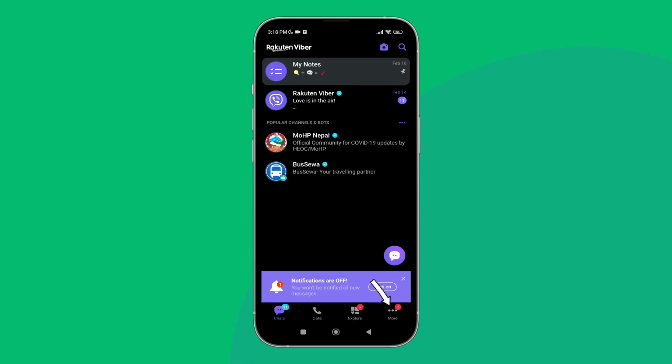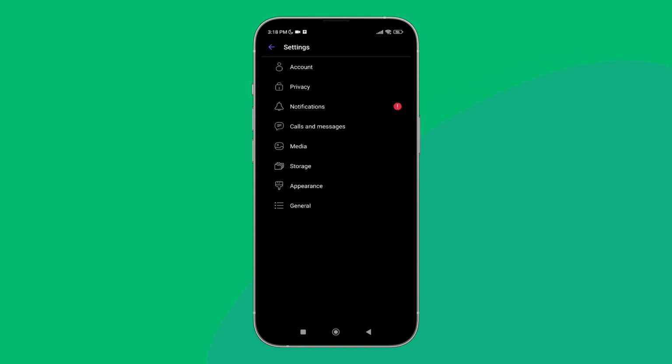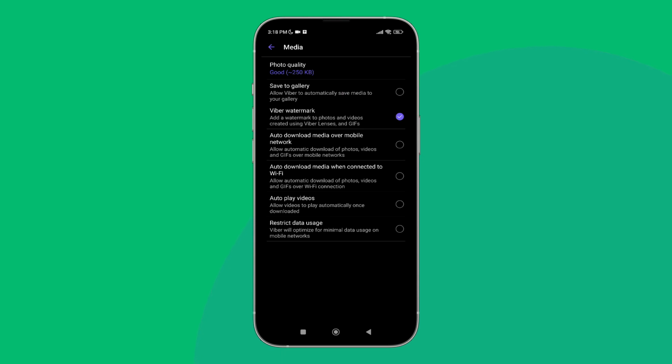Then tap on three dots icon. Next, tap on settings. After that, tap on media. Next, you can see the option of Viber watermark. Untick it by tapping on it. So, this is how you can disable Viber watermark on Viber.